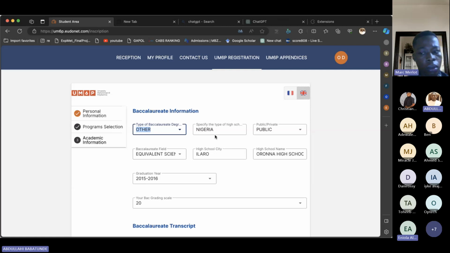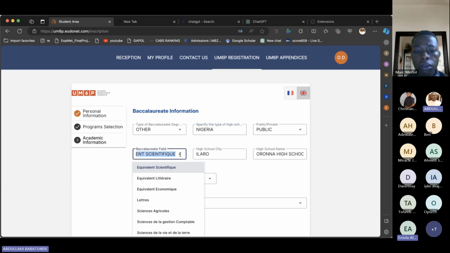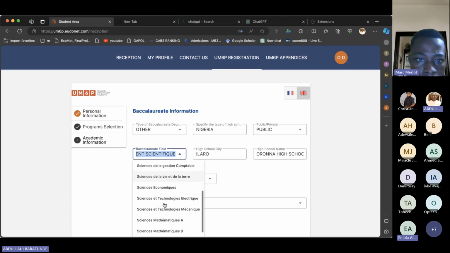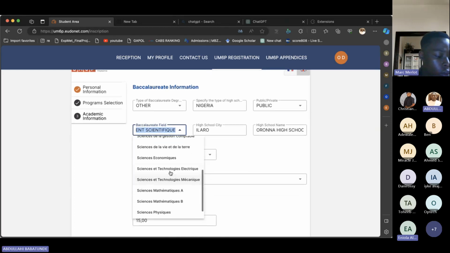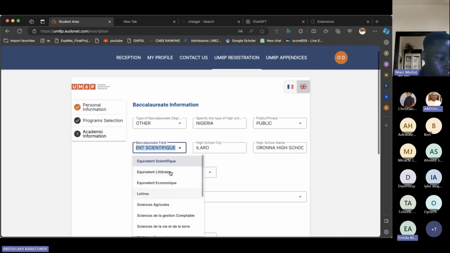Now here you have where you had your high school. This is Nigeria. Then the type of high school you went to, maybe private or public high school. Then the next thing is your field. For us, we all know that we have three fields: science, art, and commercial. Everything is right here. So you have science, literature, and commercial. These are the three: the sciences, the arts, and the commerce.